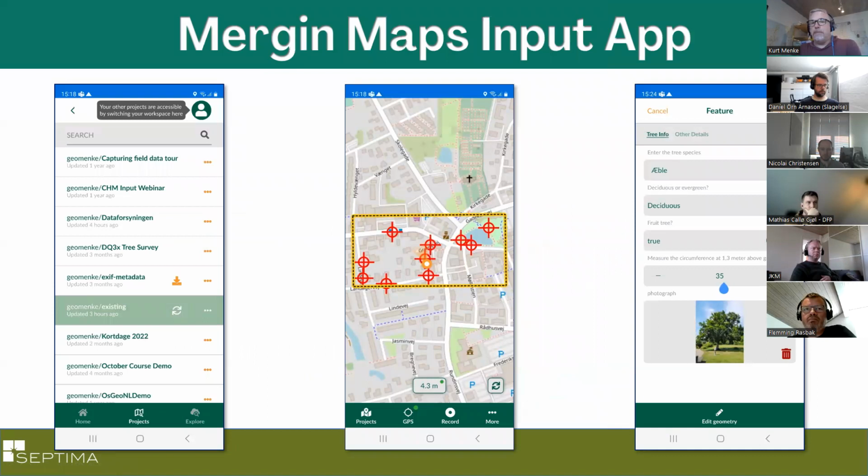Then there's the Mergin Maps input app. When you log into the Mergin Maps input app and you have some projects, all your projects will be listed on the projects page of the app, and you can download and work with any of the projects that you've created. This little download icon indicates that this exists in the cloud, but not on my mobile device. So I could press that to download it to my phone.